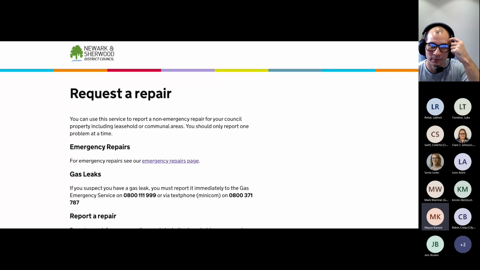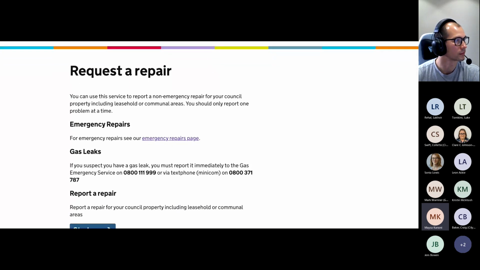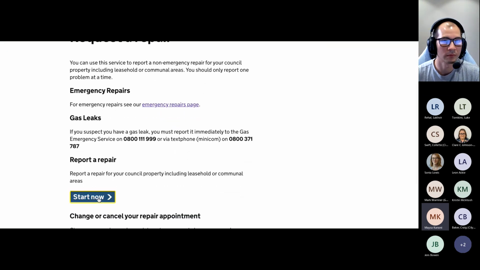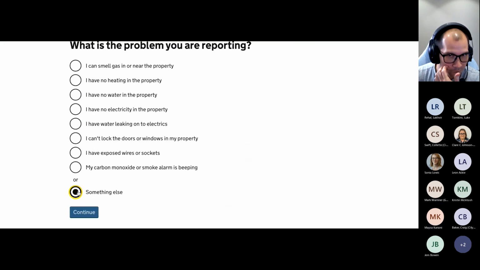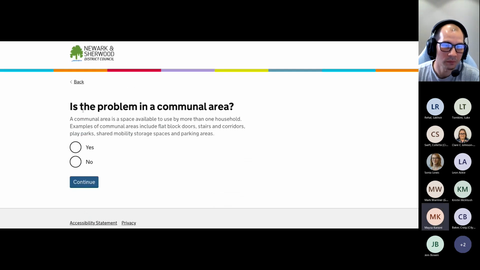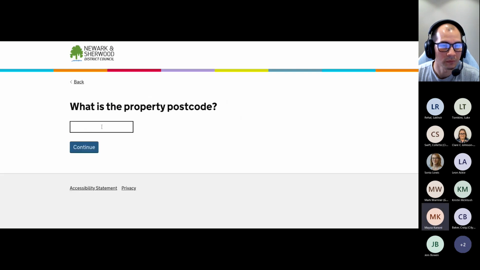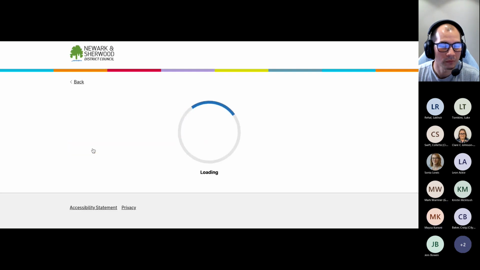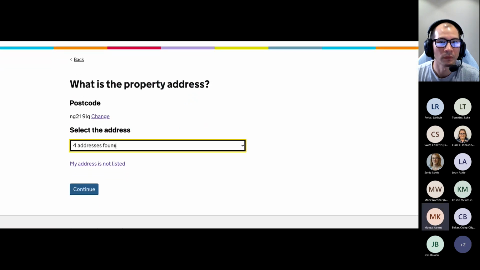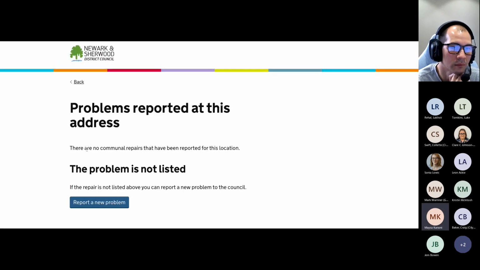Perfect. Okay, so I'm just going to go through the journey and show you the work that we've done this sprint to display communal repairs before a user or a resident reports a new communal repair. So if I click start now, and then again something else, and yeah, so this is a problem in a communal area. So I'm going to go ahead and select yes, and I'll put in a postcode. So if I select this address to begin with, we can see here that there are no communal repairs that have been reported for this location.